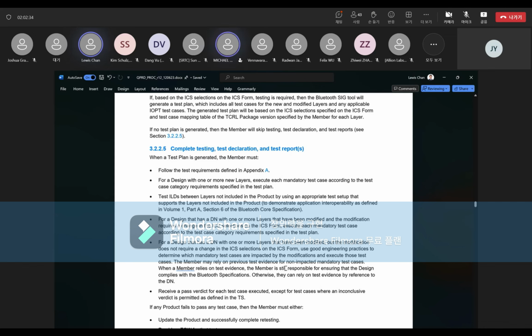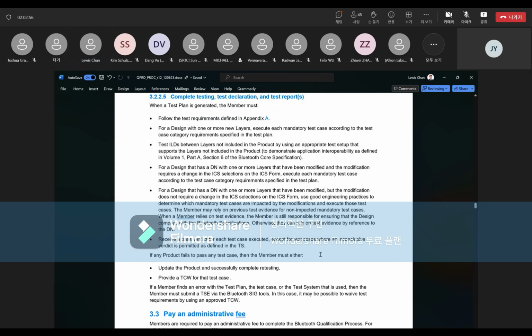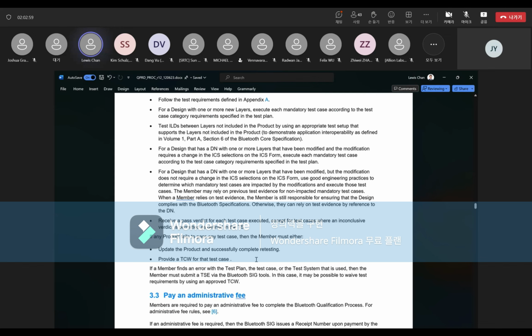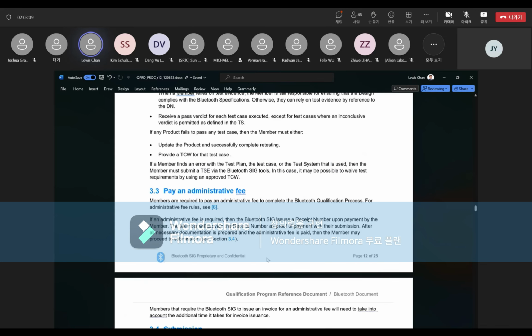But yeah, the member still needs to complete the new and modify layers. Some test results might be able to be used, but based on best engineering practice, if there's no change to the design and no change to the test spec, they don't need to rerun it. So I think it captures what we're doing today. And the other part is, complete the testing, and if you have any issues, you can provide a TCW. That's what we're doing today, so not much change here.